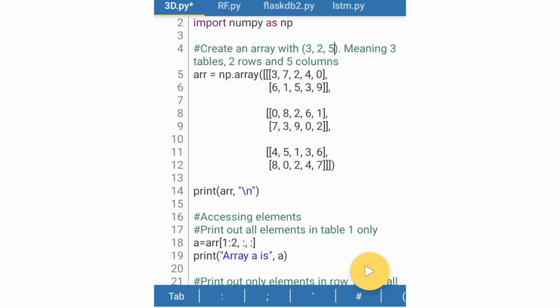Well, my aim is to make the explanation as understandable as possible. So I decided to use the word table for the first element. But in reality, what is usually called is depth. So we call it 3 depths, 2 rows, and 5 columns. Now, it depends on what you are referencing.